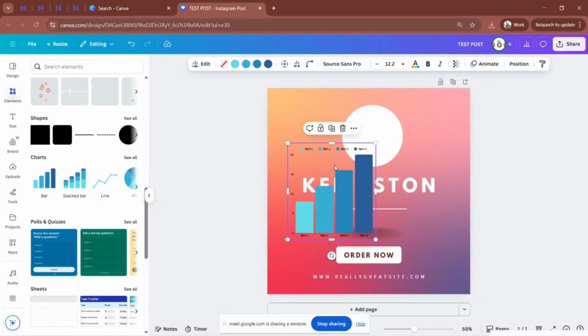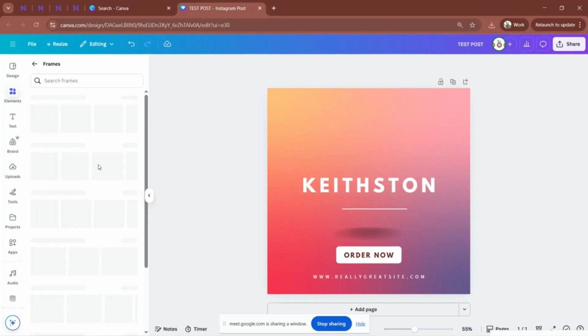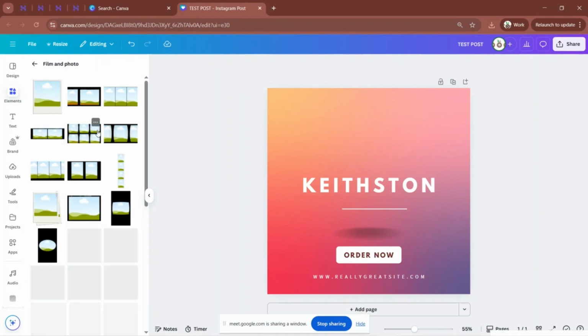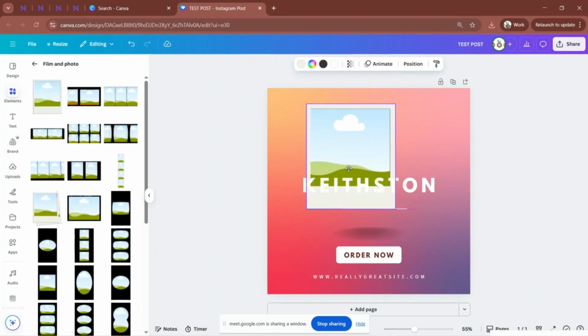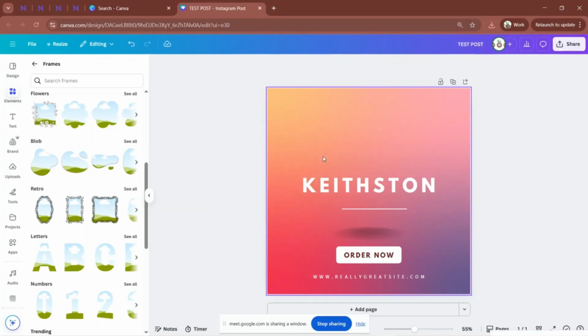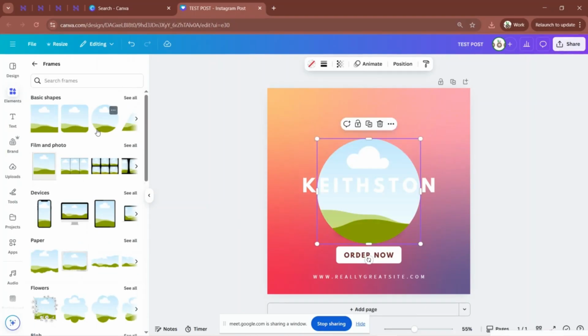But I wanted to talk about frames because it's also something I use a lot. So frames is just frames for photos basically. So we have quite a few options here. Basic shapes, things that are more stylized, like a photo frame. These shapes, whatever this is, it's a blob. You can have letters. Let's go with something basic like a circle for design.